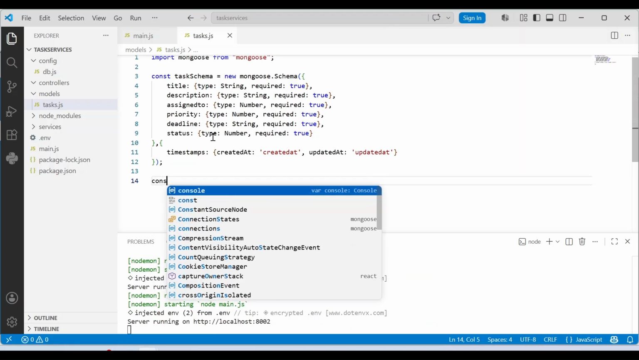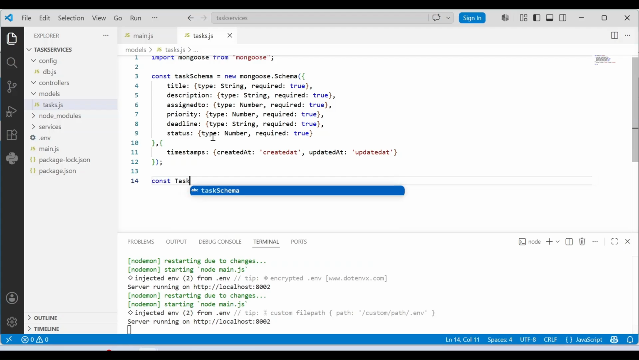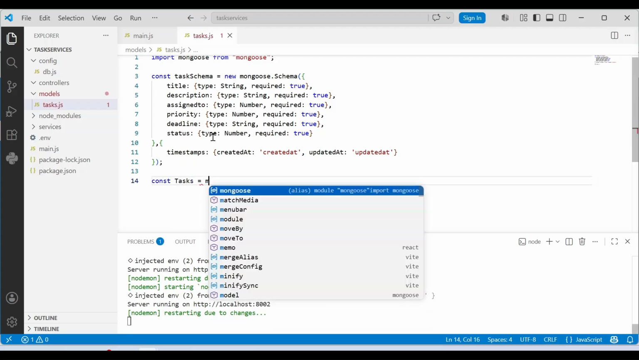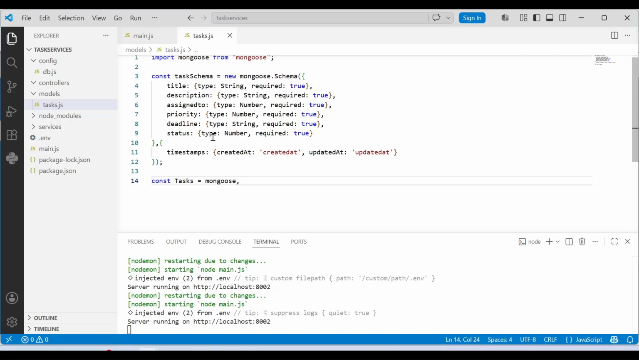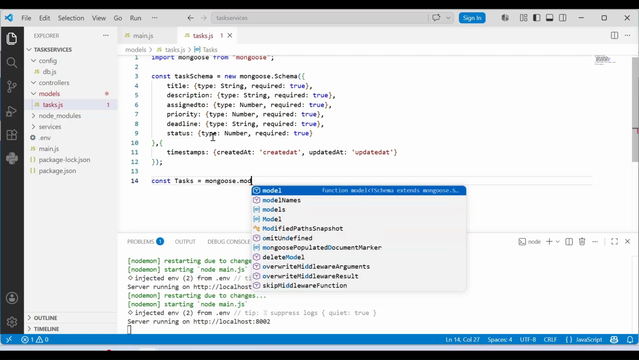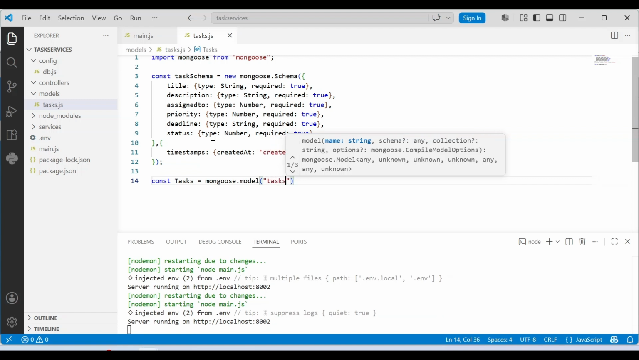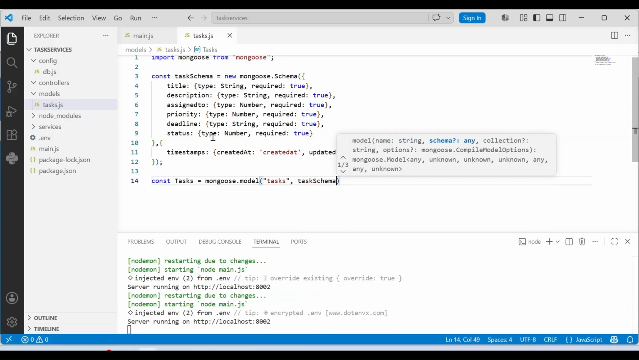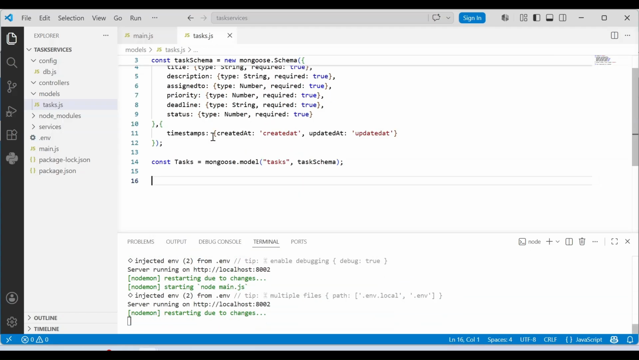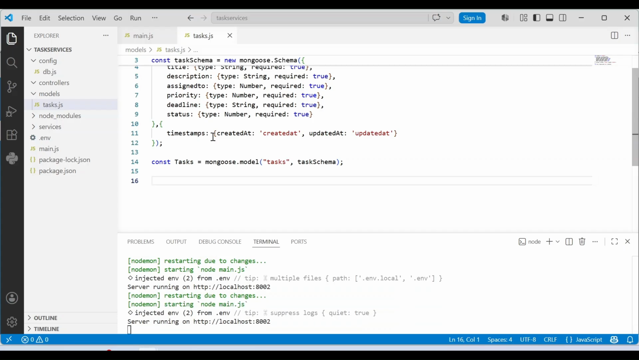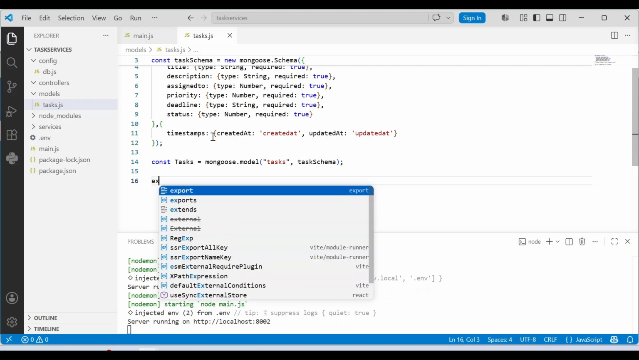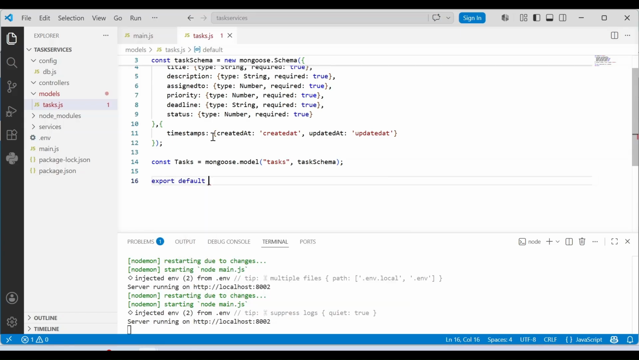Next, create a constant task equal to mongoose.model and pass two parameters. First one, name of the collection, and second one is the schema. Then export the object task so that it can be used in another file. So export default task.